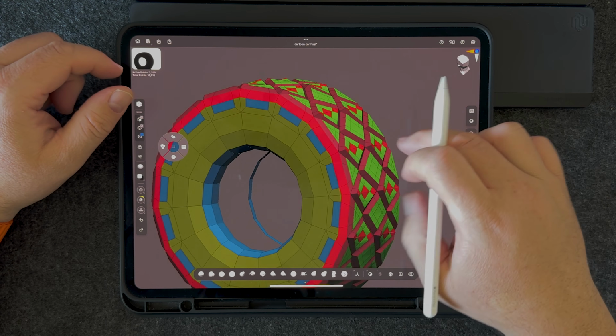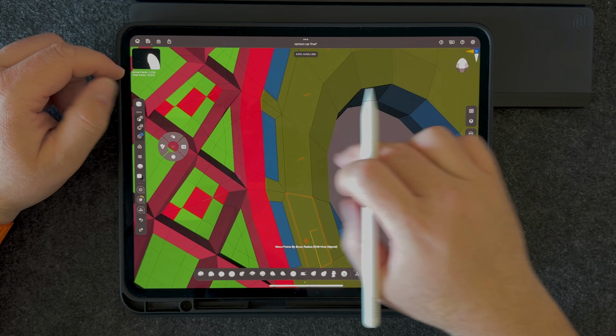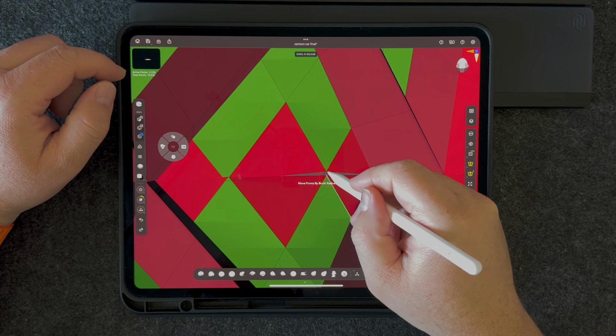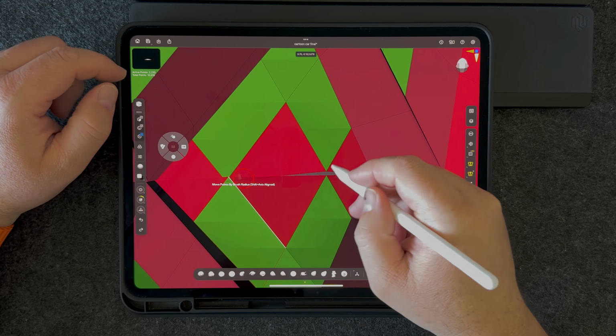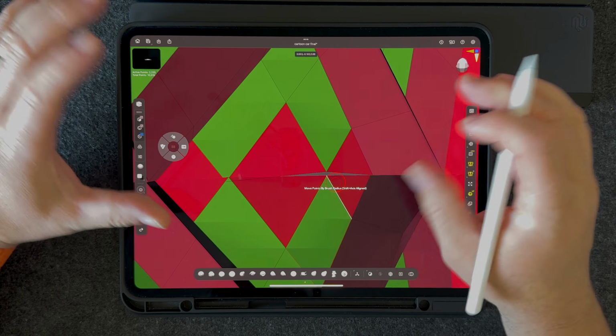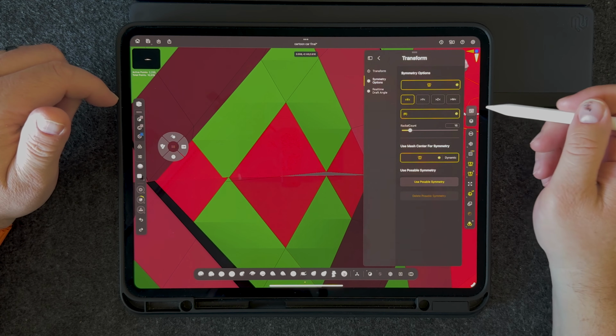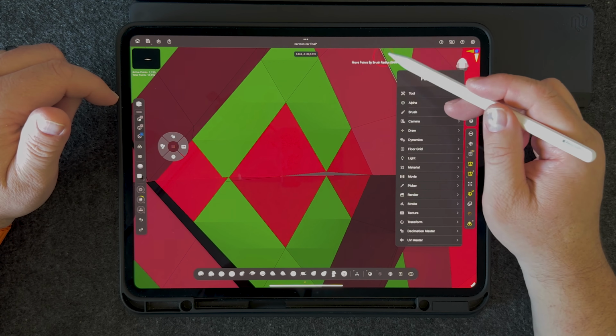Okay, but we're not finished. We need to merge some of these gaps here. So this gives us a good idea what's going on. Again, we could just move these and weld them one by one, but we're going to use modify topology.